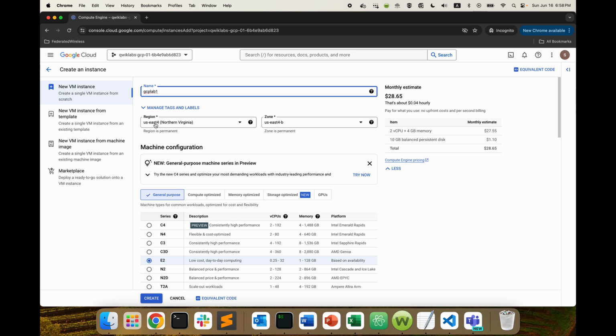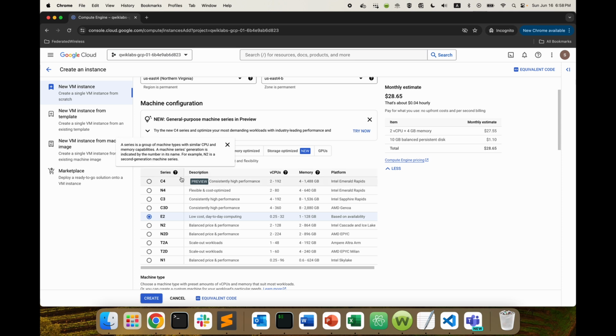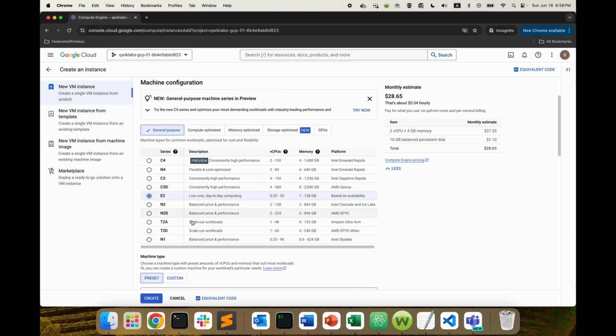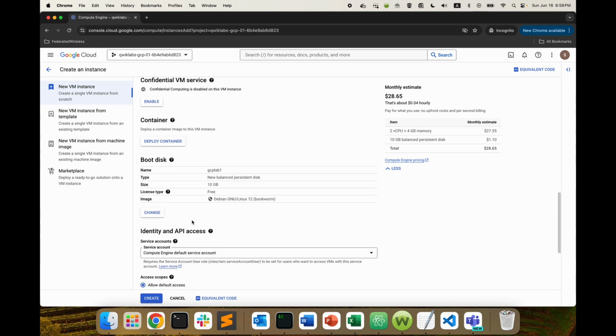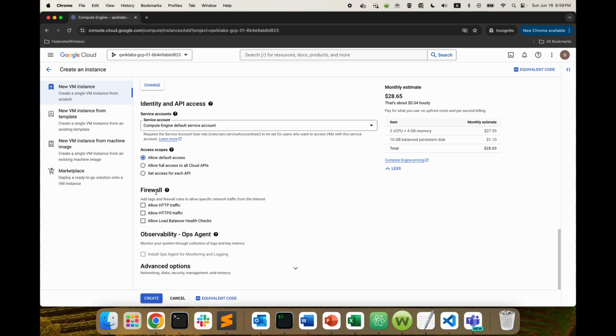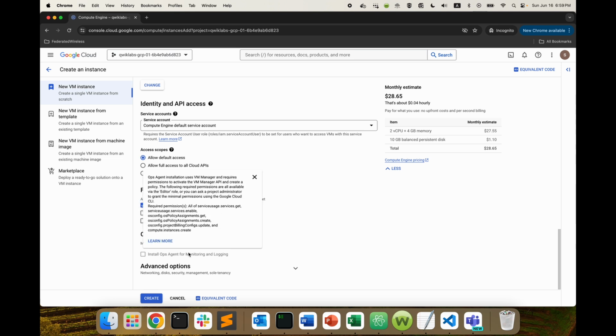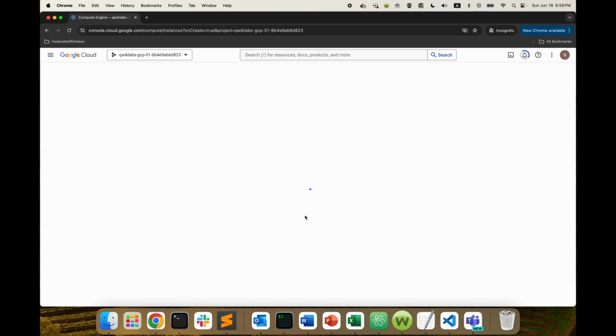And also you select a region, let's use US East 4 and the zone 4B. For the instance type, we choose the default E2. The boot disk is just 10 GB. There's a firewall option because we want to create a web server for this instance. Let's click allow HTTP traffic and then click the create button.